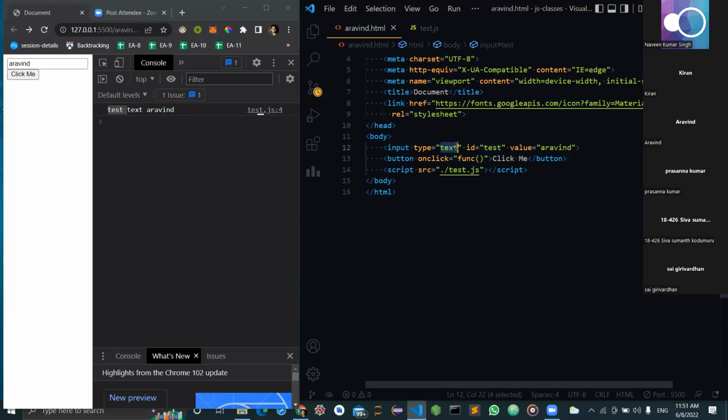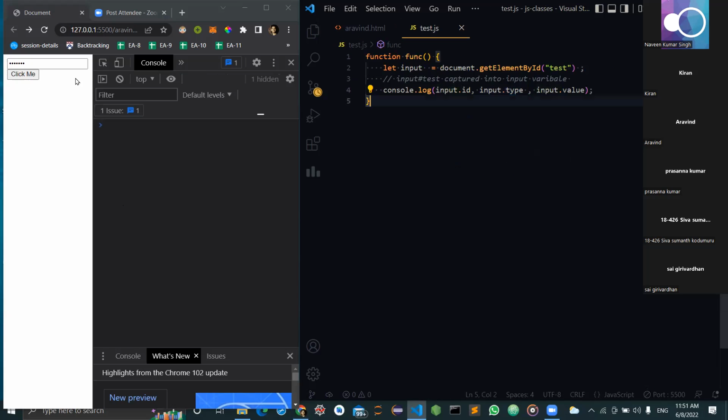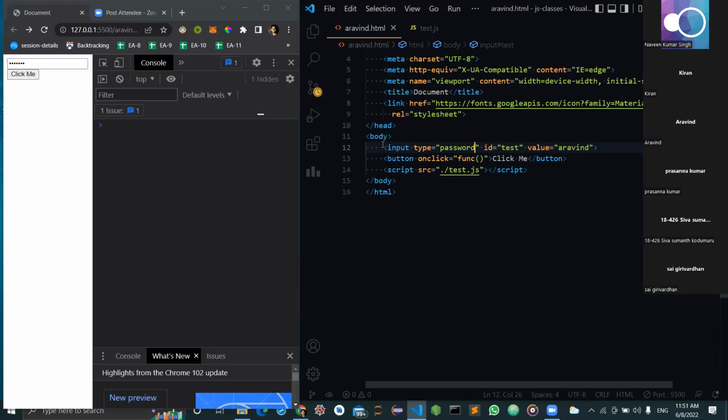Now, can you tell me if I change this text into something like password? Okay, and if I click on this, what will be the second value now? Input dot type will be, sir, password number actually. It will be password or number. See, this input means I'm going to target this input from the document. Yes or no? And in this document, what is the type value? Password. And what is the value of the ID property? Test it is. What is the value of the value property? Arvind it is.